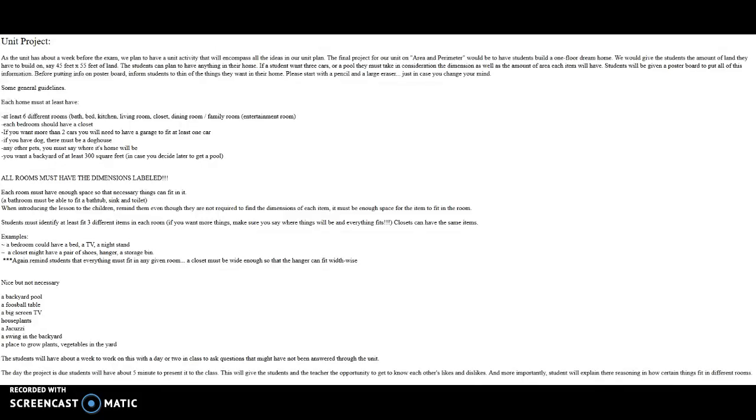The closet might have a pair of shoes in it, hangers, a storage bin. I'll just make sure that the students understand that you can't put 3 items into a small box if they think they're going to save space. It needs to be realistic. The project needs to be nice, but I'm not going to be grading on how good the drawing is. It's more so the effort that they put into it.